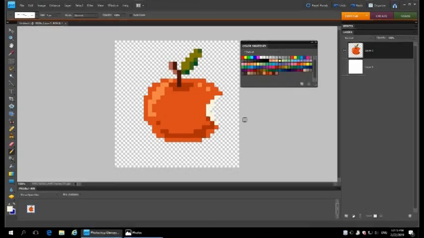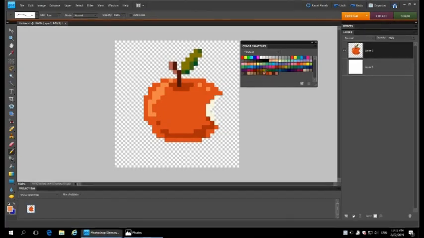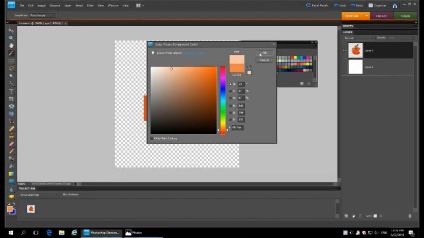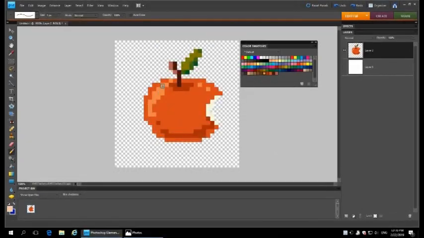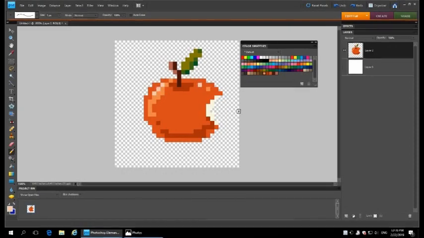All right, and if you felt like that wasn't enough of a highlight, you could go back to your highlight neutral color. You could add a touch more white to it, and just pop a few choice pixels in to make it look especially delicious.